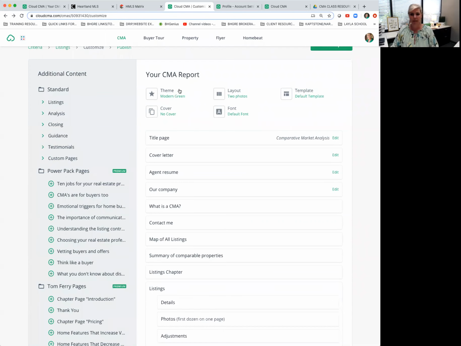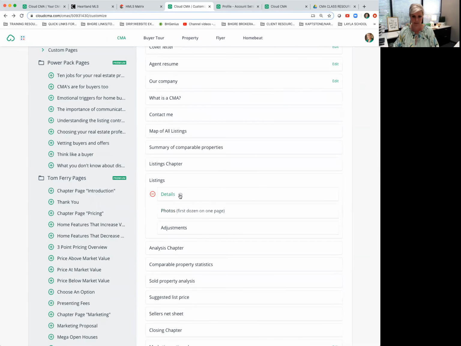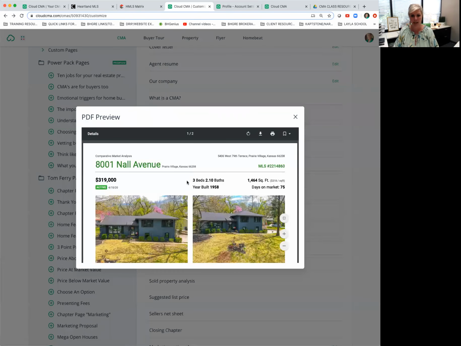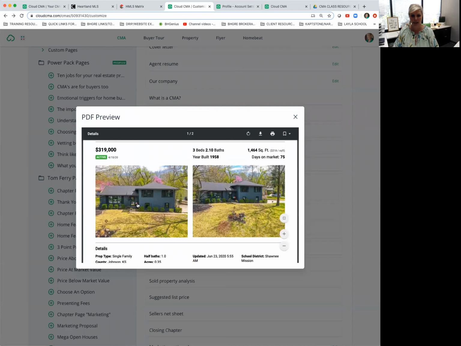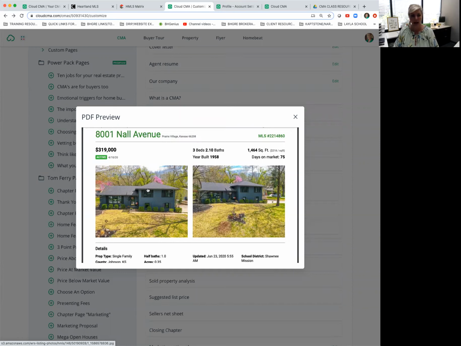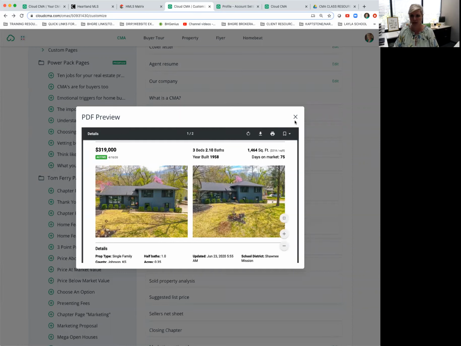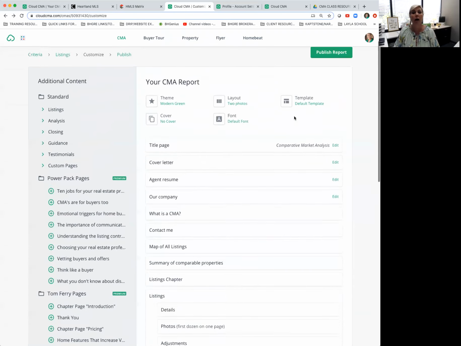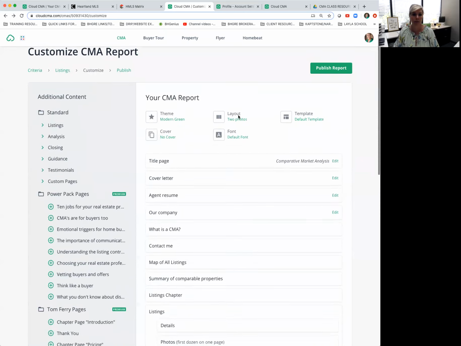So that's theme. Next thing over here is your layout. So your layout, you saw on my report. Let's come right down here to detail and just pull it open. Right now, the layout that I have chosen is I want the first two pictures that were in MLS. It's not usually what I use, but I'm going to show you how you change that. I don't like that. Why do you need two pictures at the front of the property? You're kind of bound to what the agent has put into MLS, right?